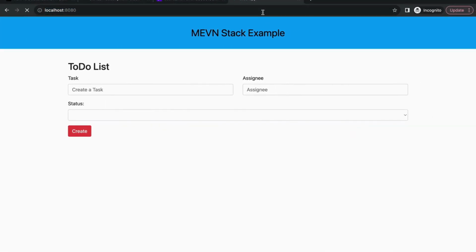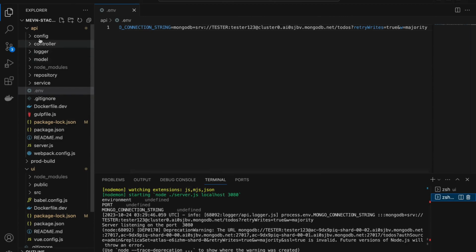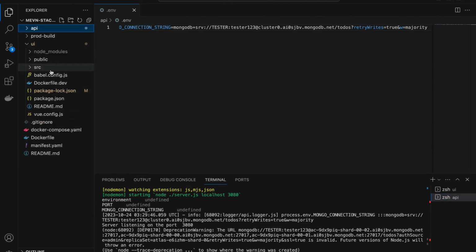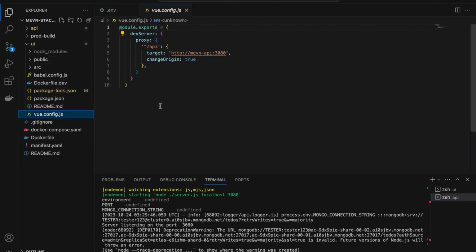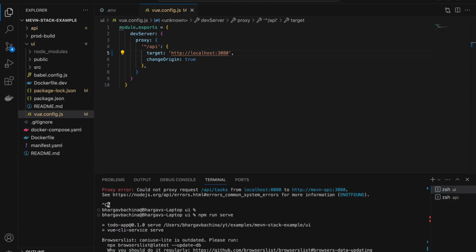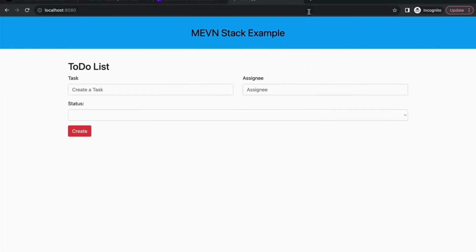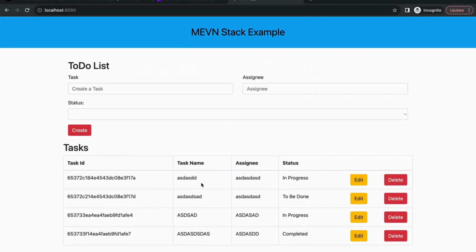Let's reload this application. We are still not getting the data, so let's see what is going on. We have a proxy config where, okay, the host name is different. We have to change the host name to localhost, since both API and UI are running on the same host, which is localhost. Now let's rerun the UI and reload the application. Once we reload, you can see the data.